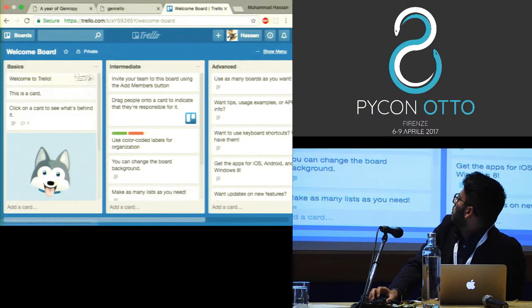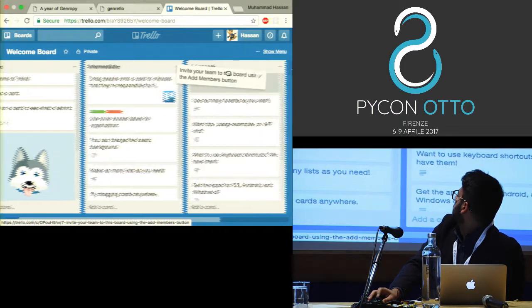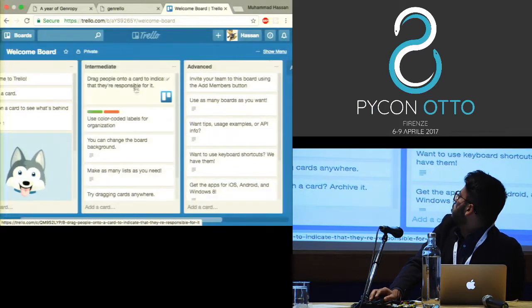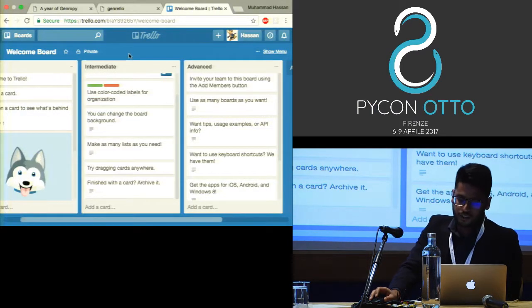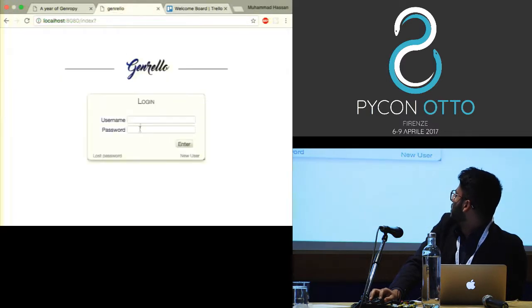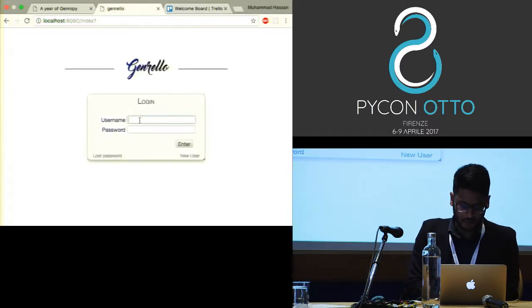You have boards, and you can organize your work through, not in this way, but some others like to do, doing, done, stages of work, okay? And you can move cards, you can edit them. Definitely this is way cooler than my application, which is Generello. But I tried my best, and let's see what I have been able to achieve.